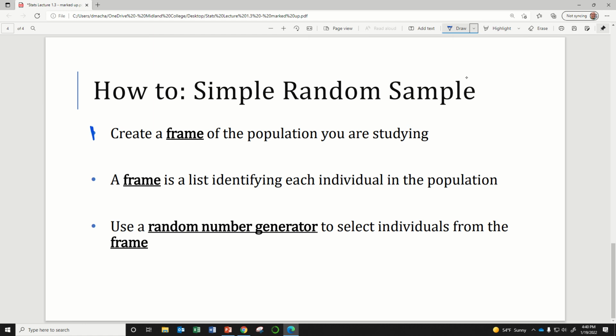Number one, we want to create a frame of the population we're studying. And this is just a definition here, but a frame is just a list that identifies each individual in the population. So whenever we talk about a frame of Midland College students, it would be a list of 1 to 5,000 with all of the names of the Midland College students.